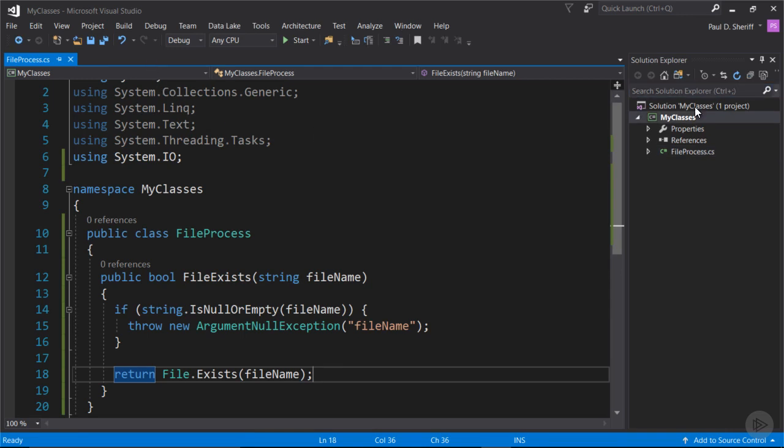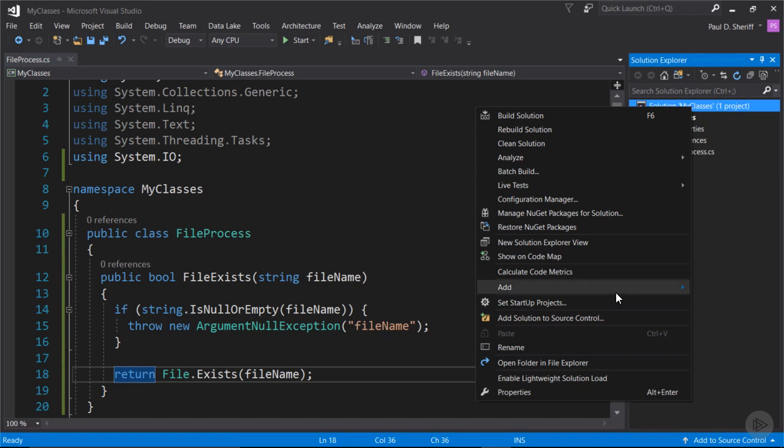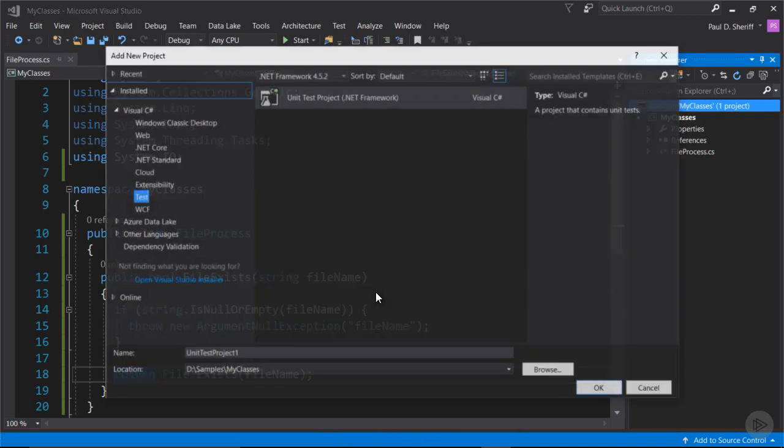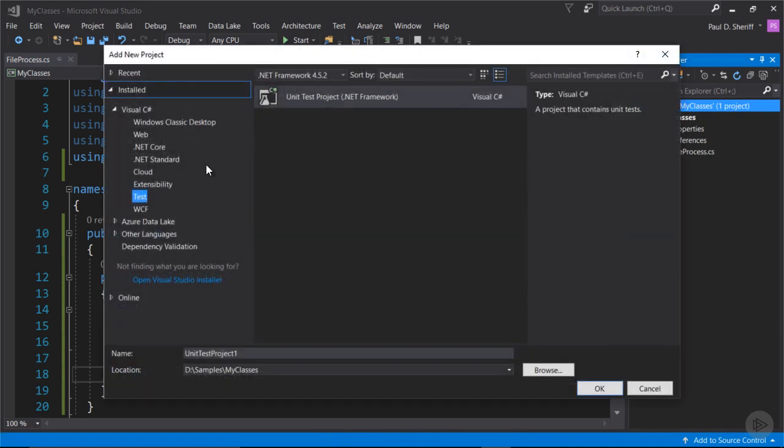Let's now go over to our solution, right mouse click and choose Add, New Project. Find the test templates, choose the unit test project. And if you remember, the old one was called My Classes. So this one, let's give it the same name, but add a suffix of test to the class name.